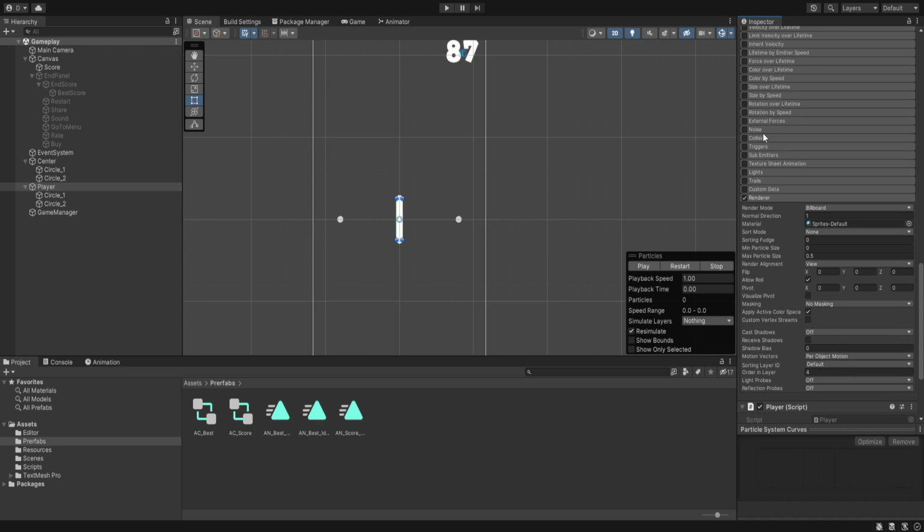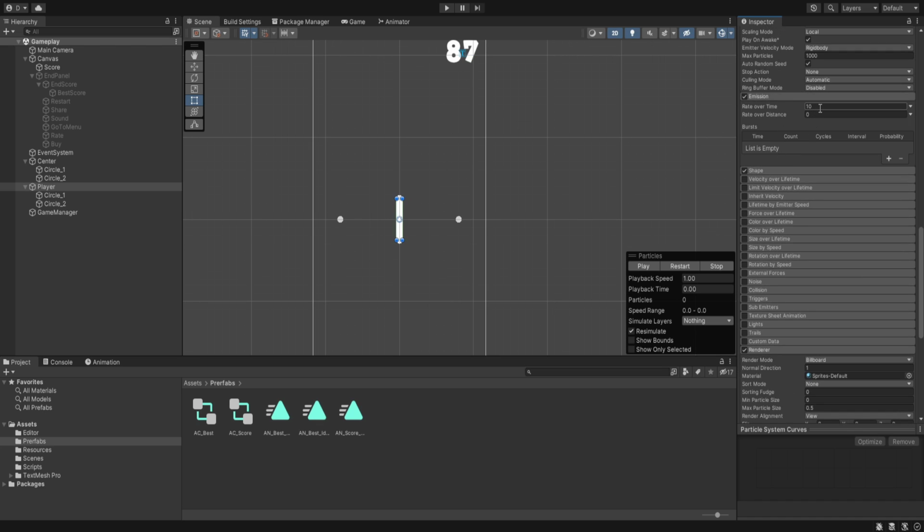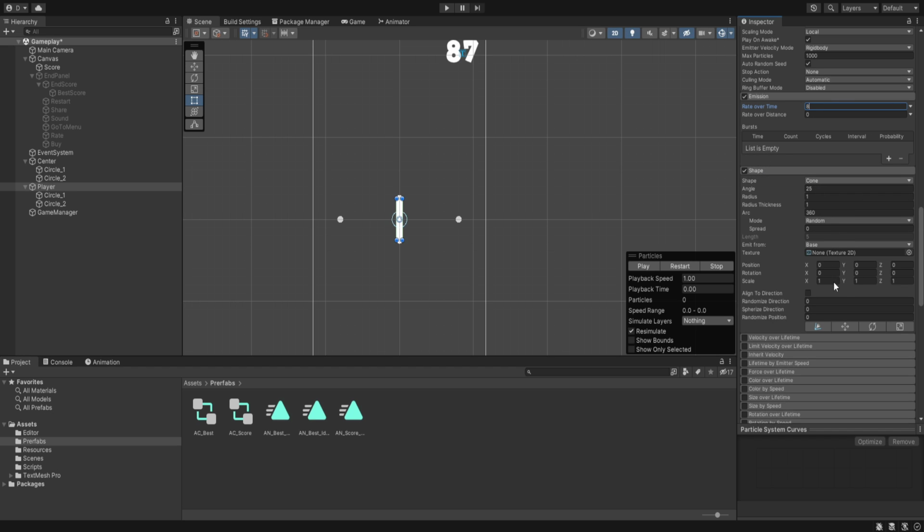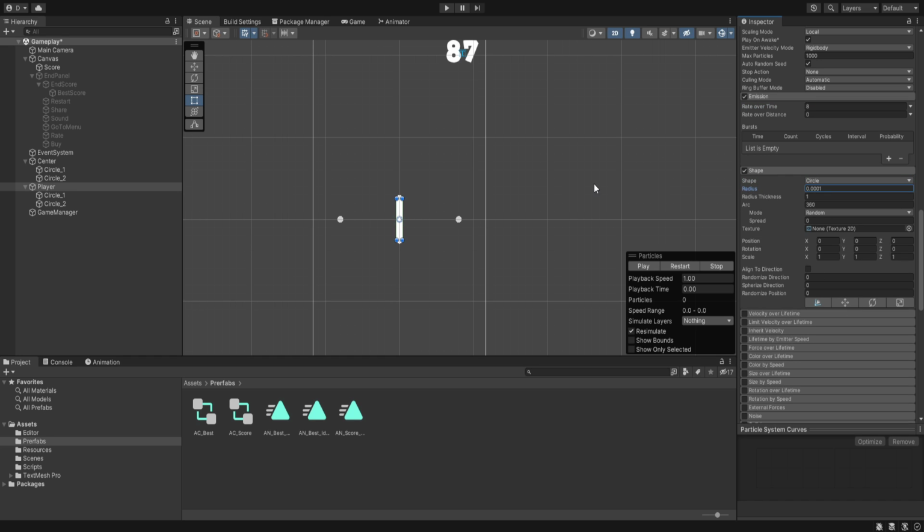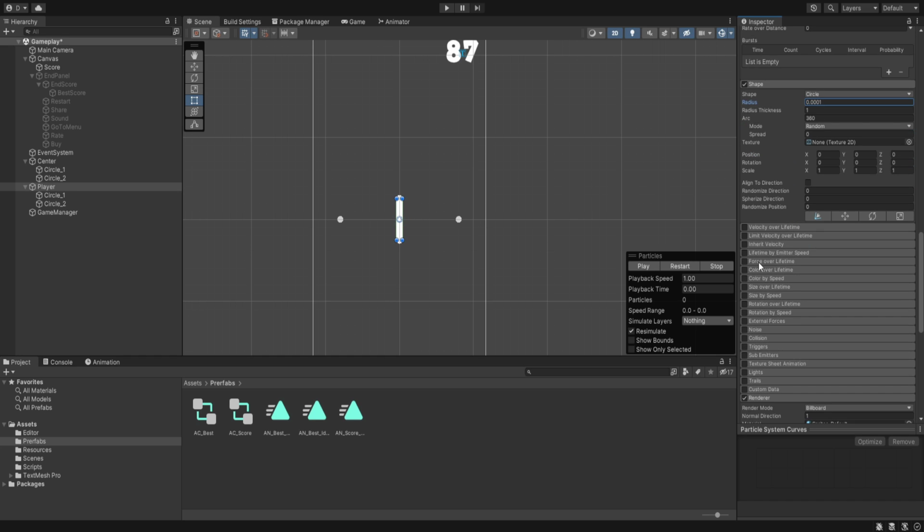Emission rate over time is going to be set to 8. Our shape is going to be circle, which will be the most minimum radius. Size over lifetime is going to scale linearly, but the top position is going to be set at 0.6, so it does not disappear, but just scales down.